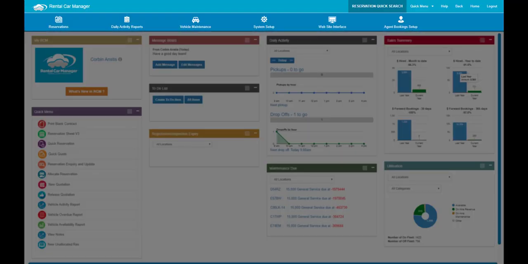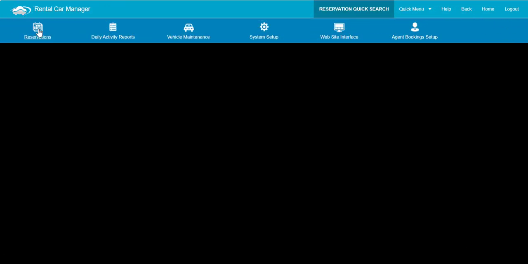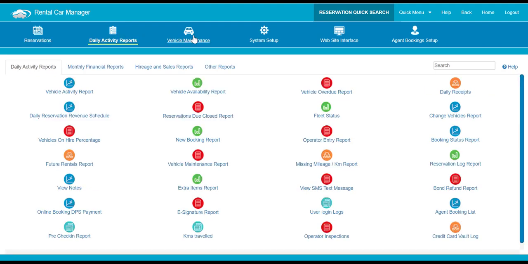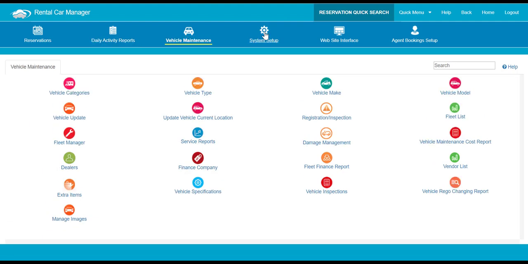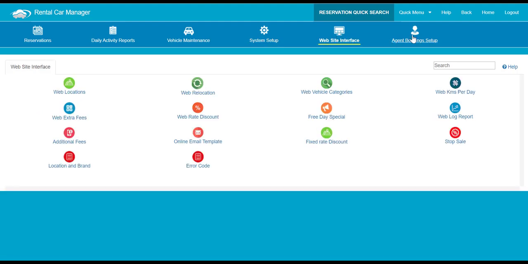Now, if we have a look at the top of the screen on the dashboard, we have 6 main menu icons. Each of these allow you to drill down to the program icons associated with the menu item. For example, if I was to click on the reservations menu, you'll see all the options with working with bookings, quotes, custom maintenance, etc. So along the top menus, if I click on each one, we have the reservations menu, the daily activity reports menu, the vehicle maintenance menu, the system setup menu, the website interface menu, and the agent's booking setup menu.